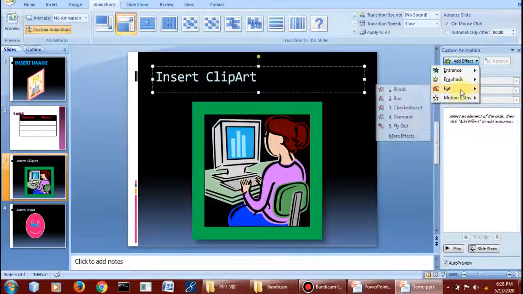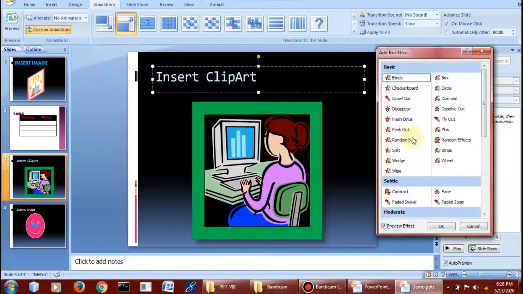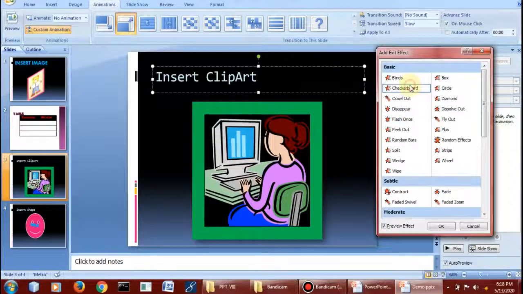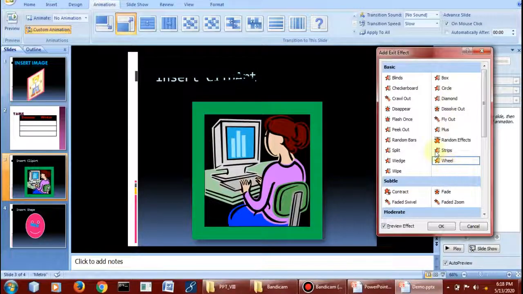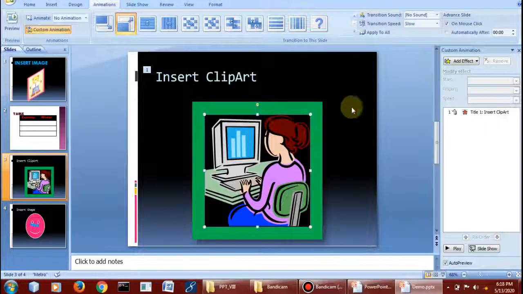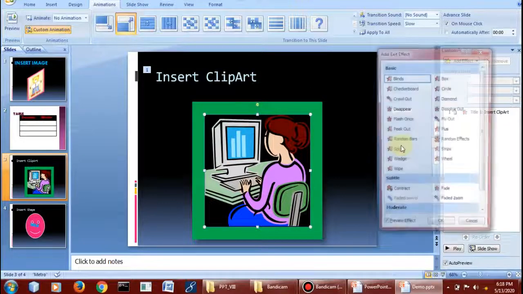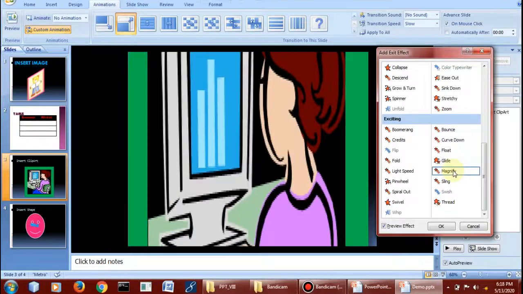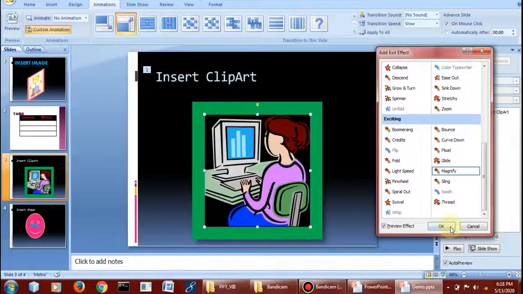Next is exit effect. Exit means how your things are going to be removed from this particular slide. So flash once and disappear. Fine. Checkerboard, it will disappear like this. So I am selecting flash once, and for the next one I have to click on OK. Then I have to select the image. Then again I have to click on the effects. Then I will click on the exit option. Now from here I can click on magnify. It will magnify your image, then your image will go.